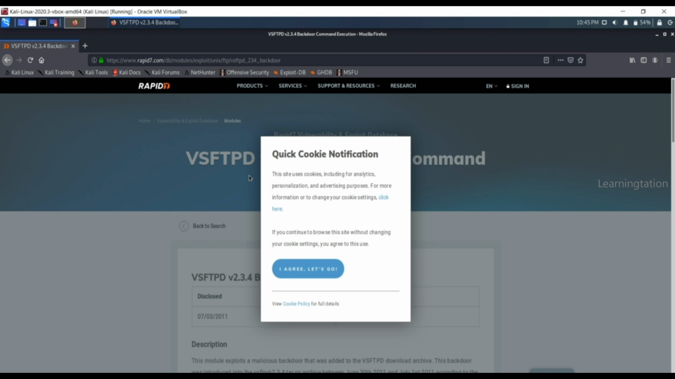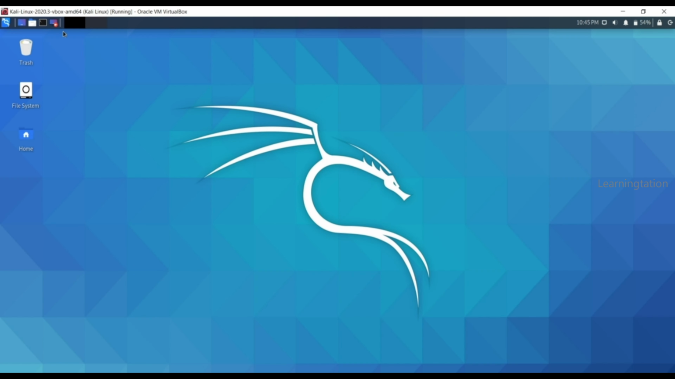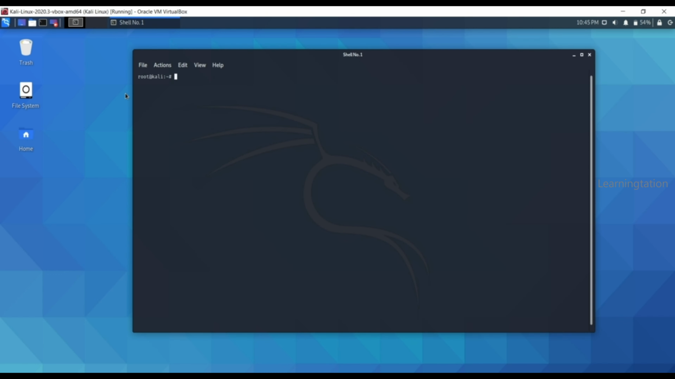So Metasploit is made by Rapid7. It's a huge framework that contains a large number of exploits. It allows us to exploit vulnerabilities or create our own exploits. The commands in Metasploit are very simple. So now let's close it first and open the terminal window. Let's zoom in.